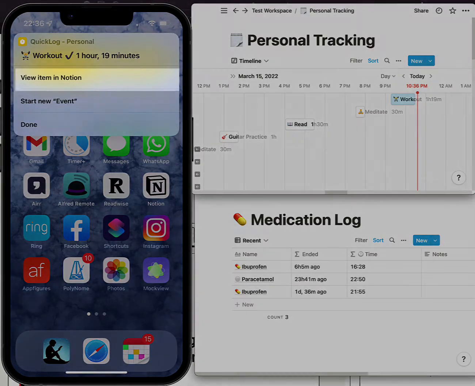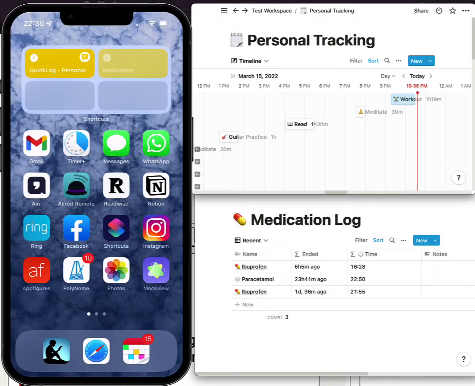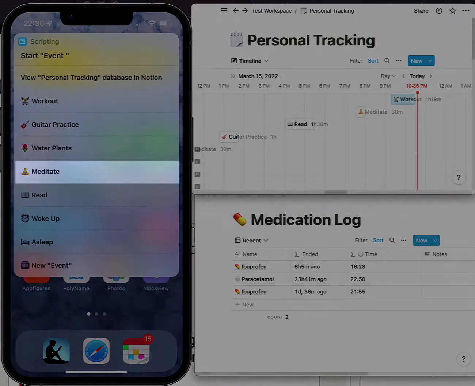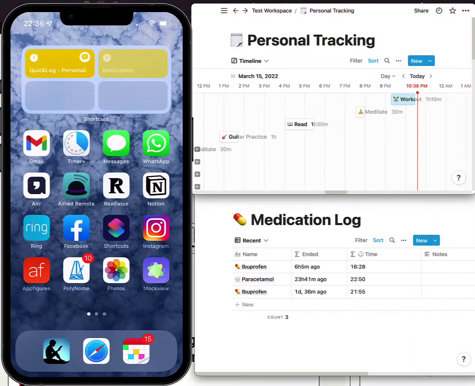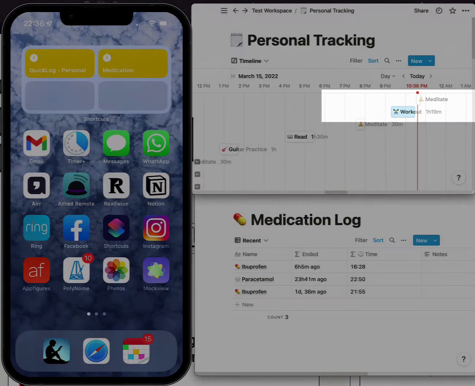I can then jump to view the item in Notion, or I can choose to start a new event. For example, meditate. You'll see that also appears in the database.